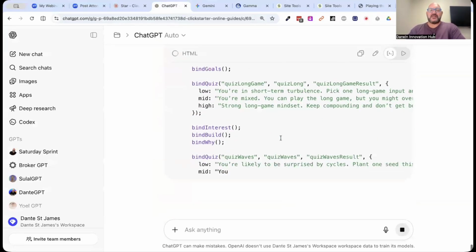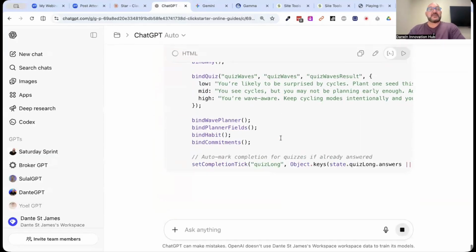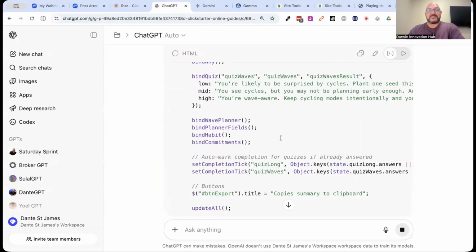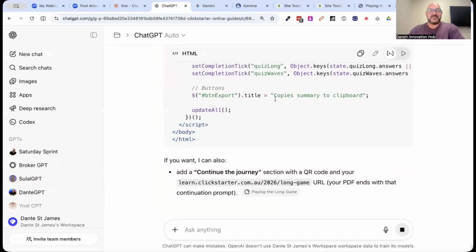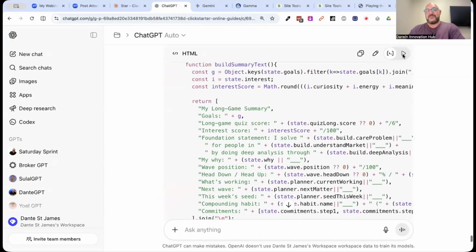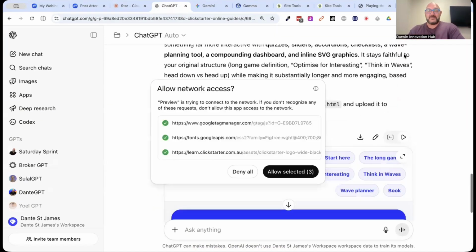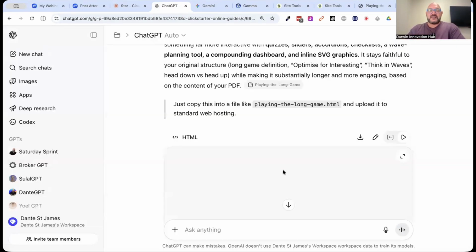You're still going, buddy. My goodness. It's doing something really big. I'm expecting something huge out of ChatGPT. Here it is, finally done it. So I can now preview this. Let's see what it looks like. I'm expecting something stunning in here. So allow, yes, allow. Let's go.